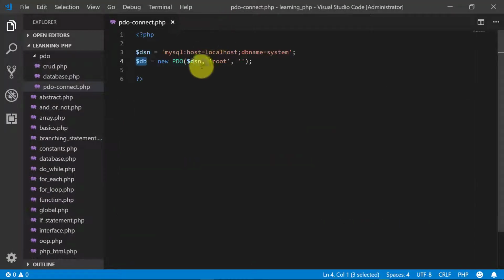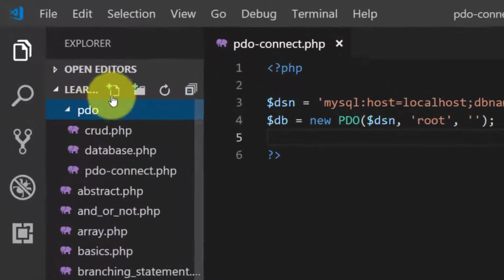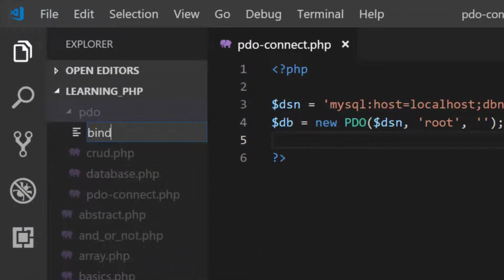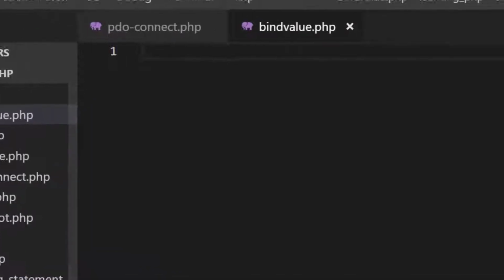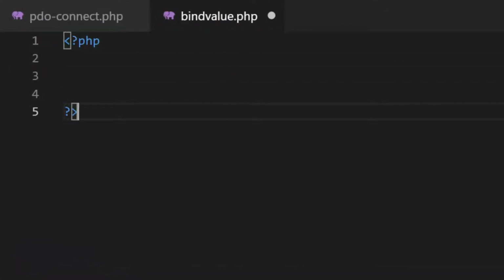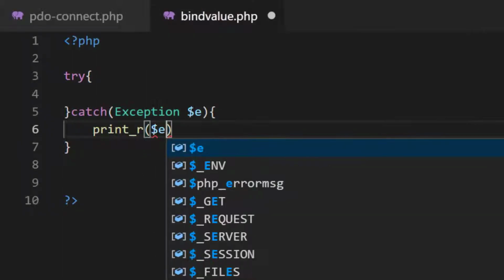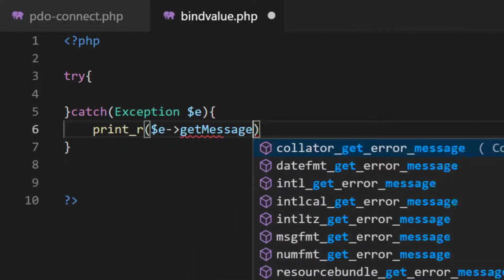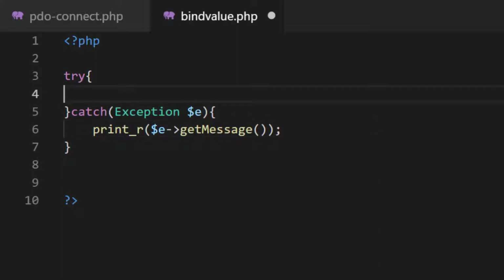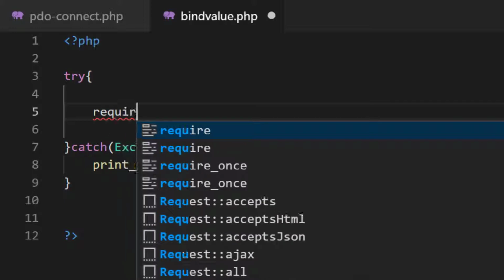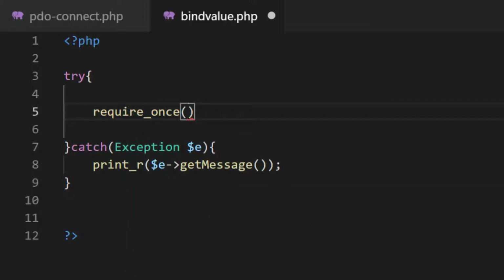So this is our PDO connect file, and we will start a new file, bindValue.php. In the try catch block, the exception, and print_r getMessage. And require_once the file pdoconnect.php.